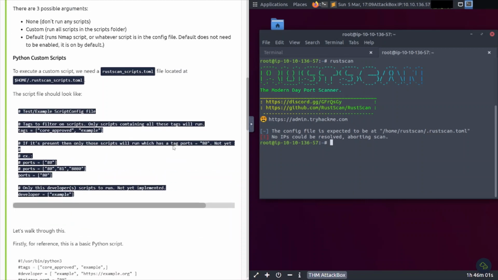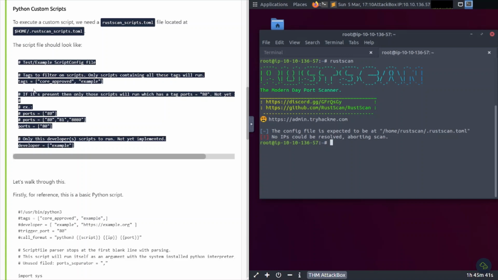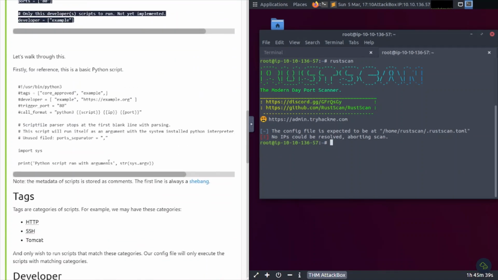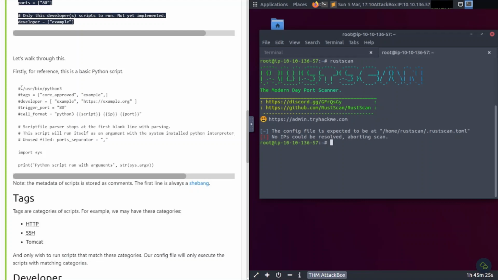Python custom scripts. To execute a custom script, we need a rustscan_scripts.toml file located at $HOME/.rustscan_scripts.toml. The script file should look like this, and it's got a little example there in case you want to create some script files yourself. Let's walk through this. Firstly, for reference, this is a basic Python script that they're using here. The first line is always going to be a shebang, which is right here, and it's telling you that it's using Python 3 for this script.